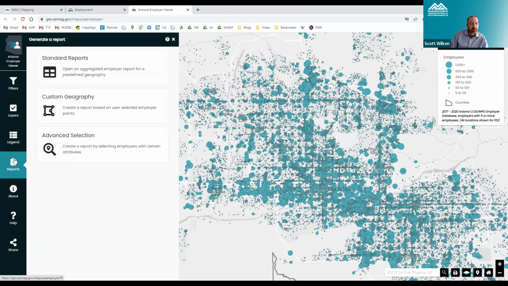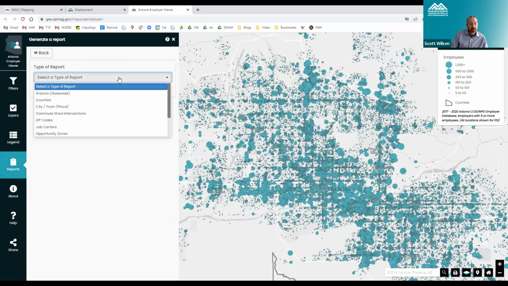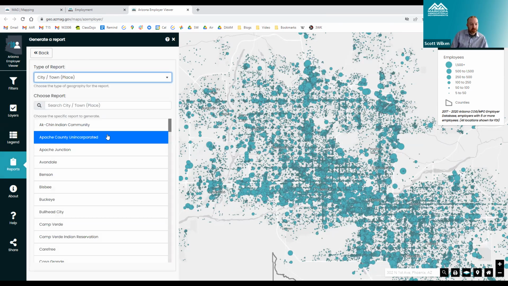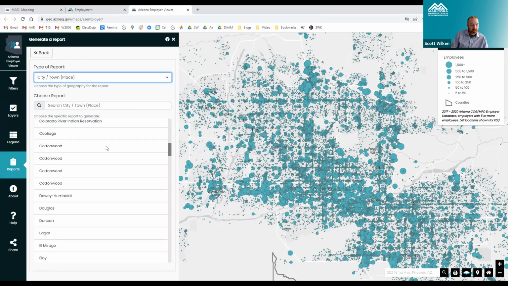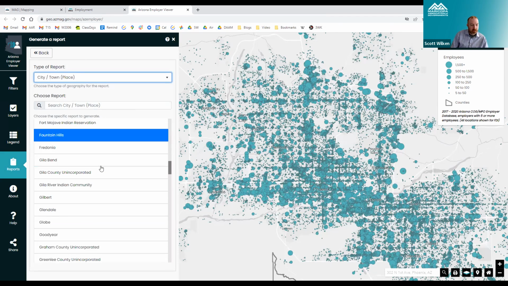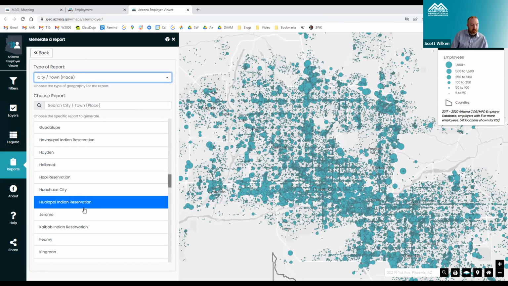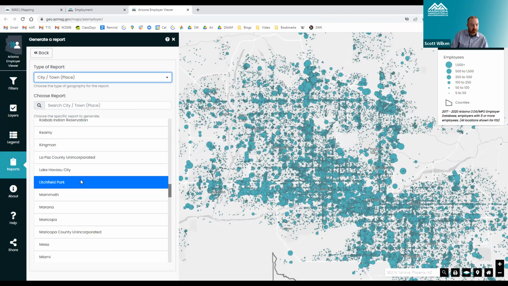The big thing you can do here is reports, just like the demographic viewer. Standard reports allows you to look at the state as a whole, or counties, places. You can look at the commute shed intersections if you want. Let's pick some places. Let's see, I did East Valley last time. We'll pick, say, Litchfield Park.